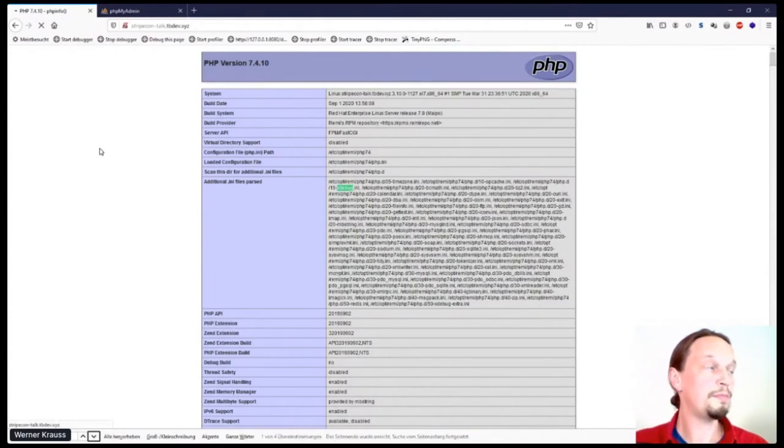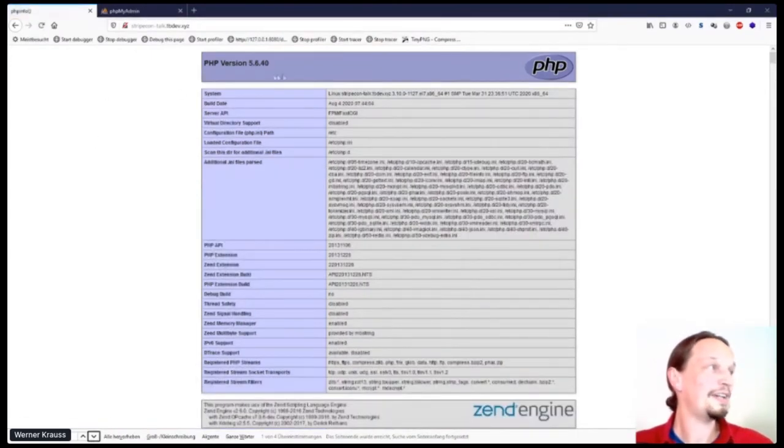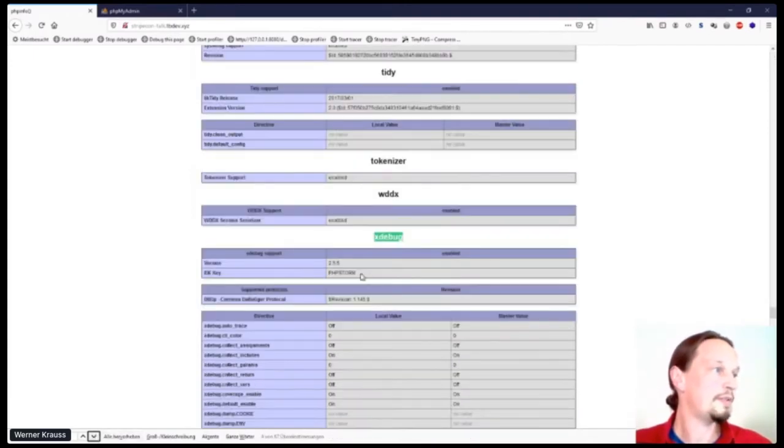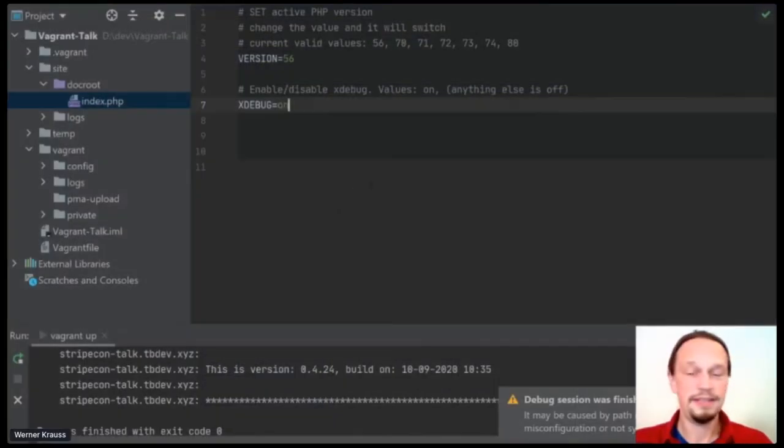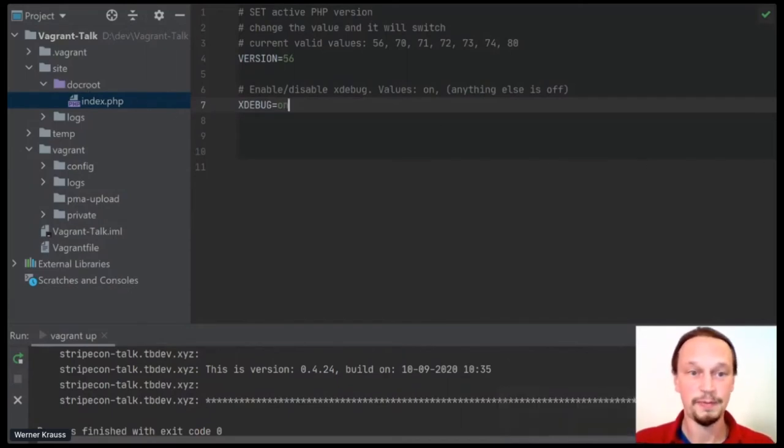And when we reload the page, it will show us, hopefully. Yeah, now we are on version 5.6. And when we search for xdebug, we have 67 settings and it is enabled. So this is very fine. Yeah, and that's basically how you set up your PHP and your web server. So this is in the doc root. Here is the web server.